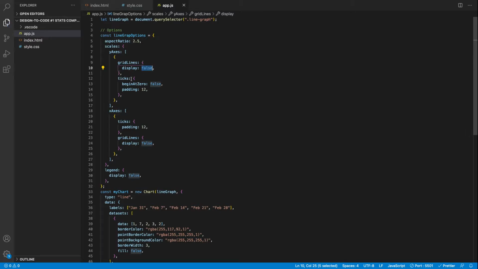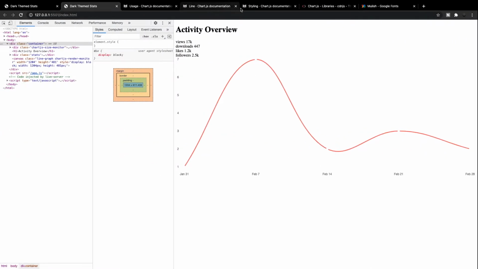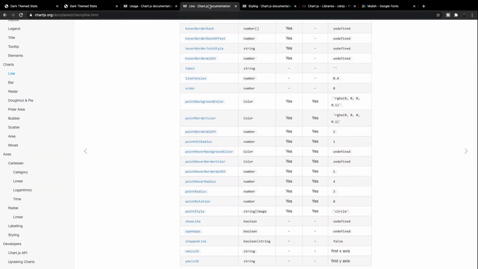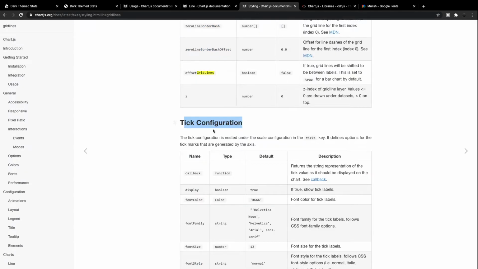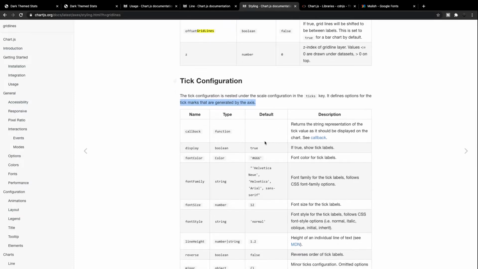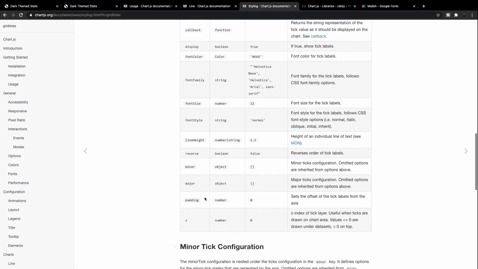Okay, so for the ticks, this is going to reference the actual labels here. If we go back to our configuration, our documents, and go to, I believe, the styling here, the tick configuration is nested under the scale configuration. It defines options for the tick marks that are generated by the axis. So we're going to change a few things here. We have the padding, which is going to set the offset of the labels from the axis. So that's one thing we're changing.